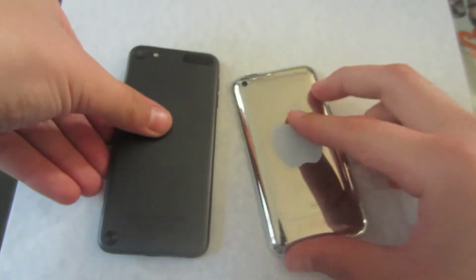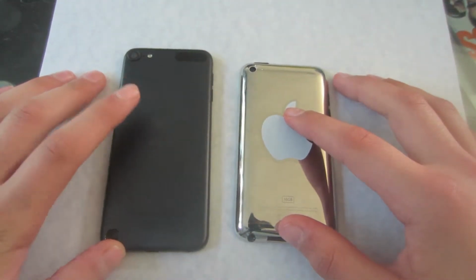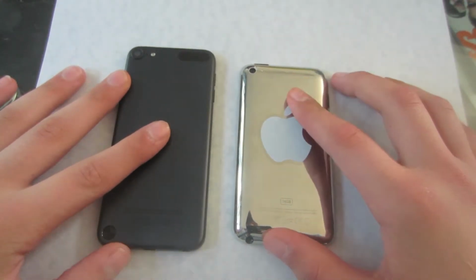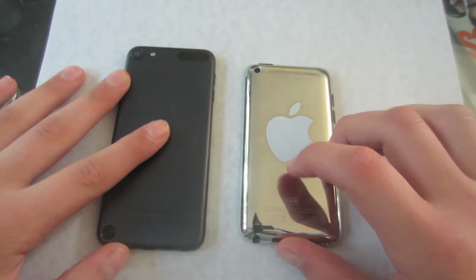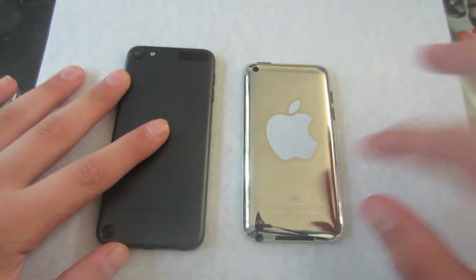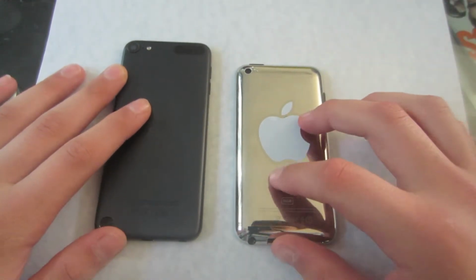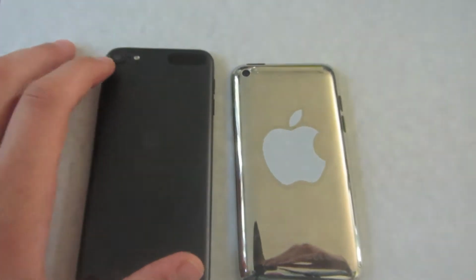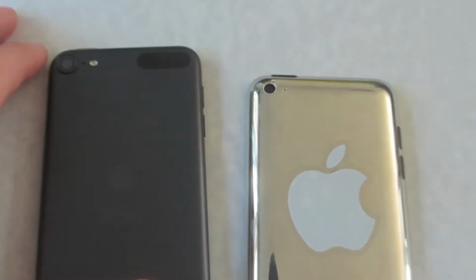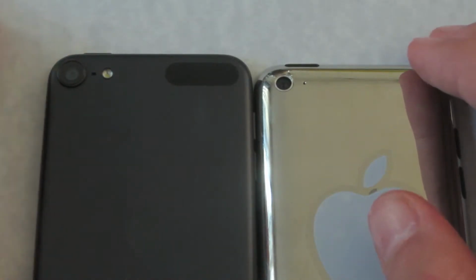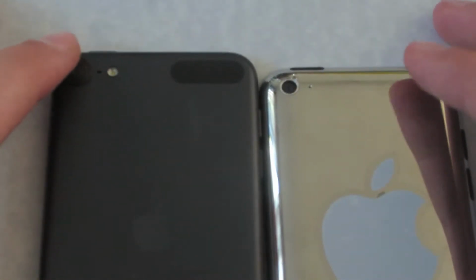On the back, you can tell that the iPod Touch 5th generation has a more black aluminum type of material, and the iPod Touch 4th generation has a kind of plastic-y aluminum mirror type design on the back. They both have cameras on the back, but the 4th generation iPod Touch has a VGA camera, and the 5th generation has a 5 megapixel 1080p camera that has a flash, and they both have microphones right next to the camera on the back.